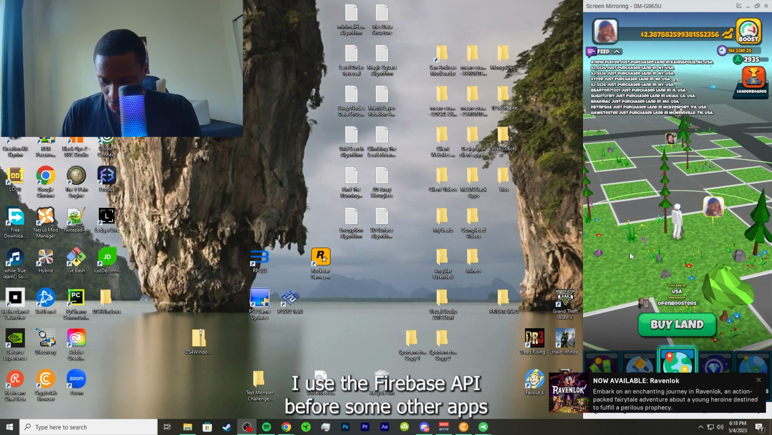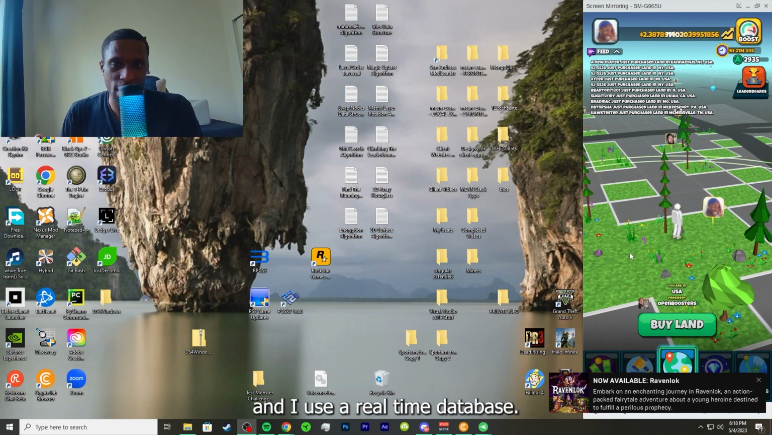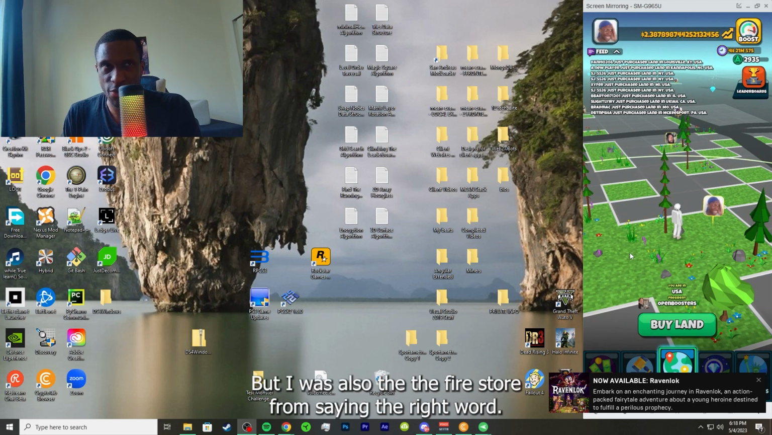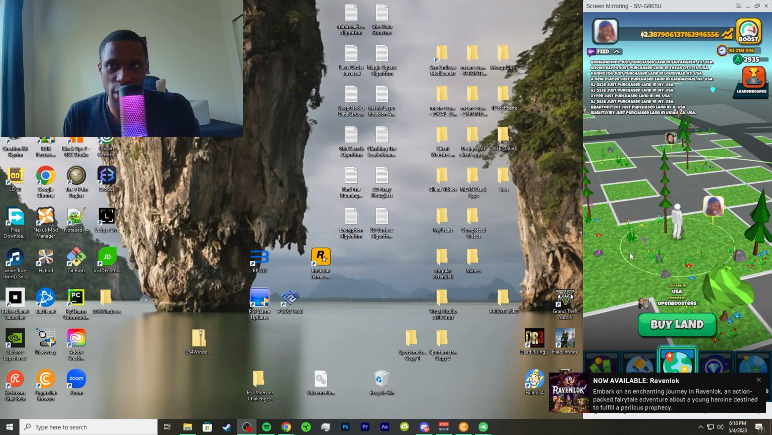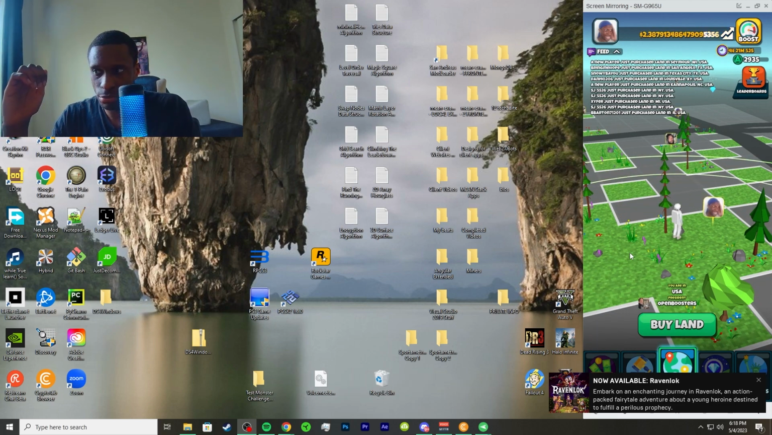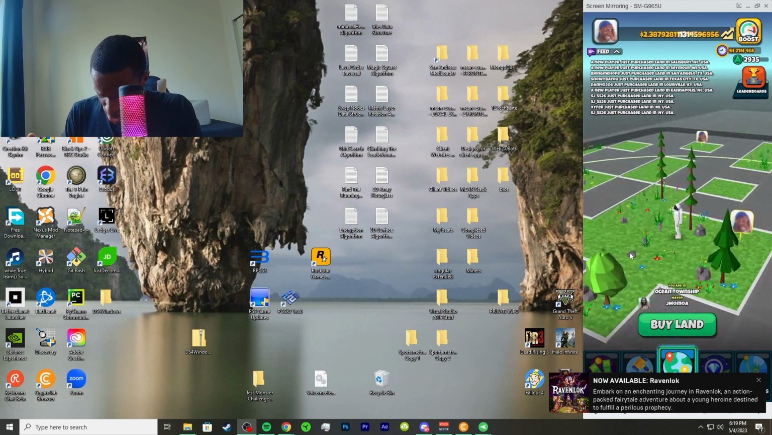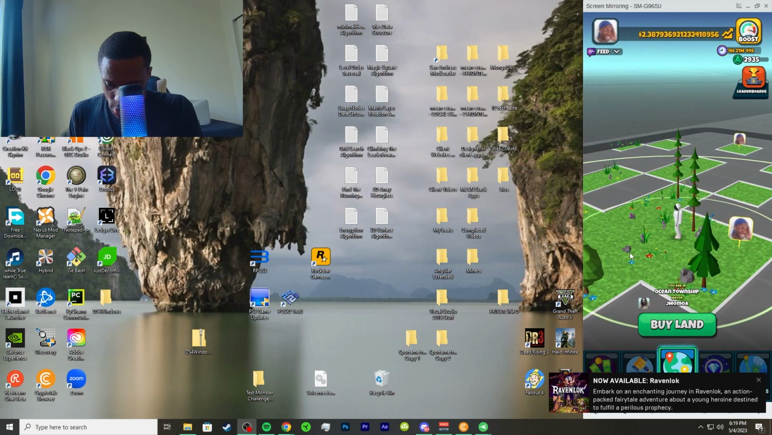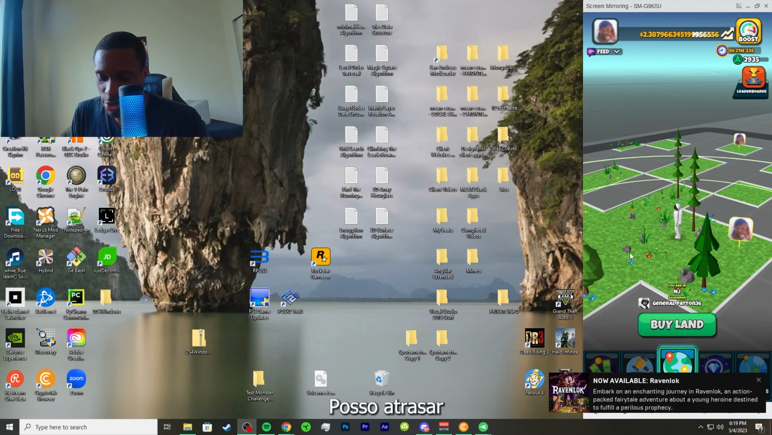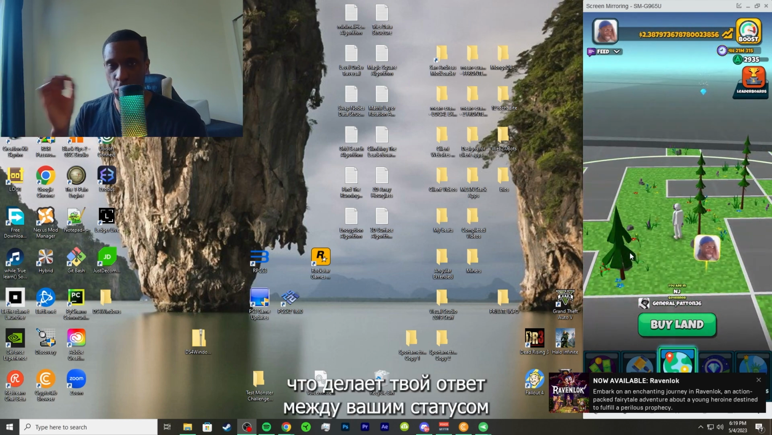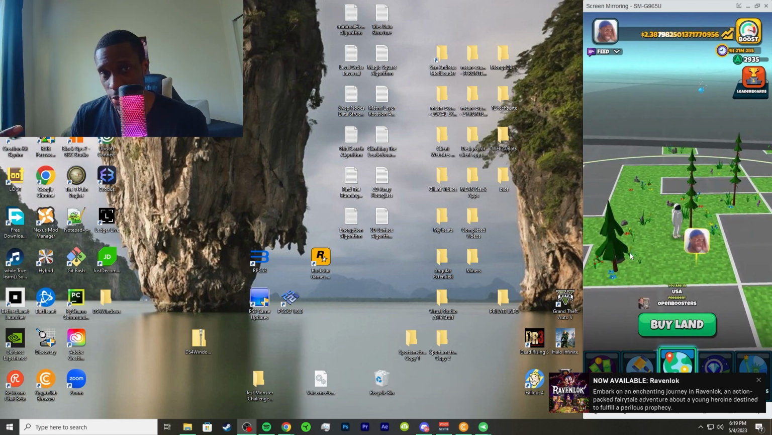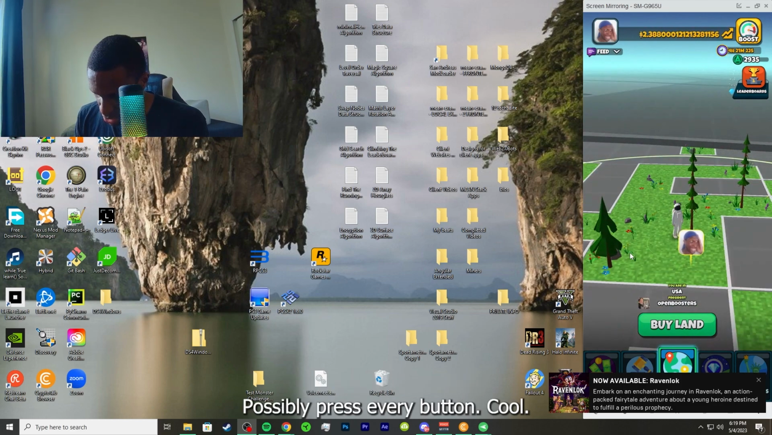But I kind of see that if you're able to get real-time results, because I've used the Firebase API before in some of my other apps, and I used the real-time database. There's also Firestore, if I'm saying the right word, but it's mainly just for real-time access to your database. Fact check me on that in the comments. But yeah, you are able to see real time, and then you can put a delay on that too. It could be 1 minute to a minute and a half to 5 minutes to 6-7 minutes, right? You can put a delay on what your response is doing between your status messages as well. Possibly press on every button.